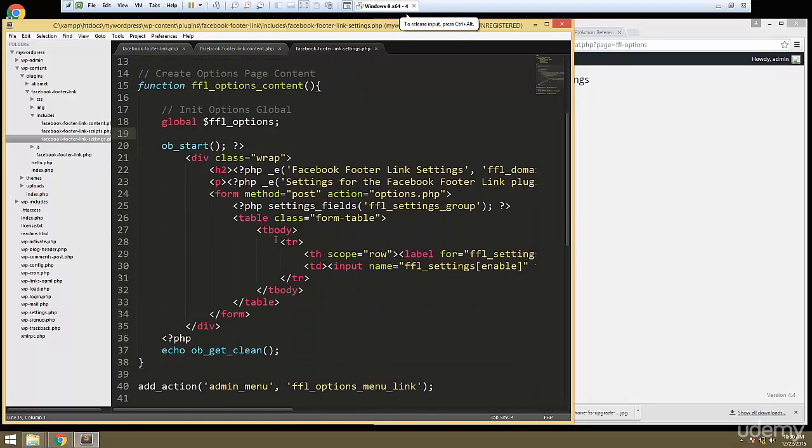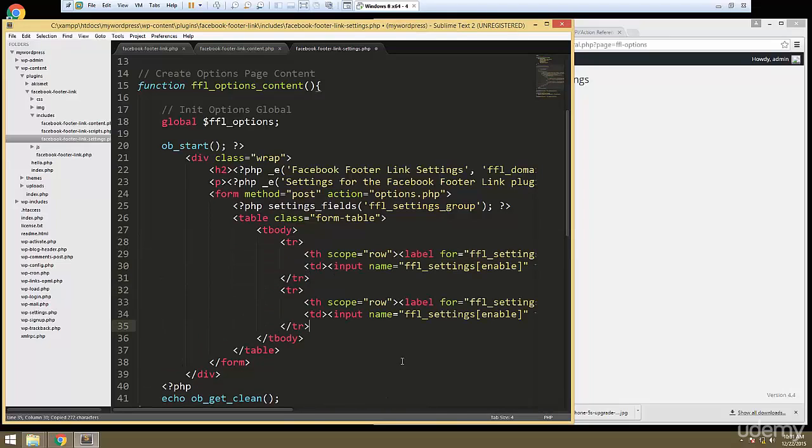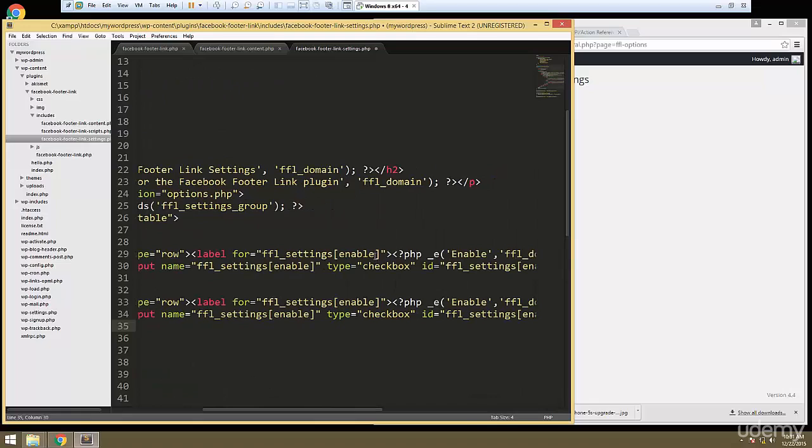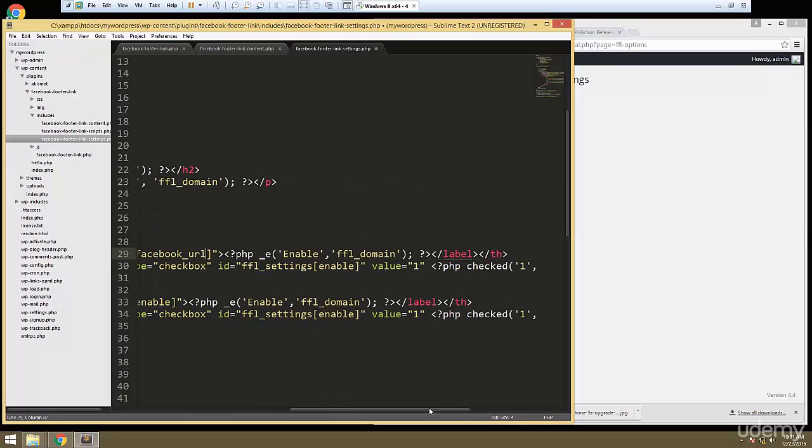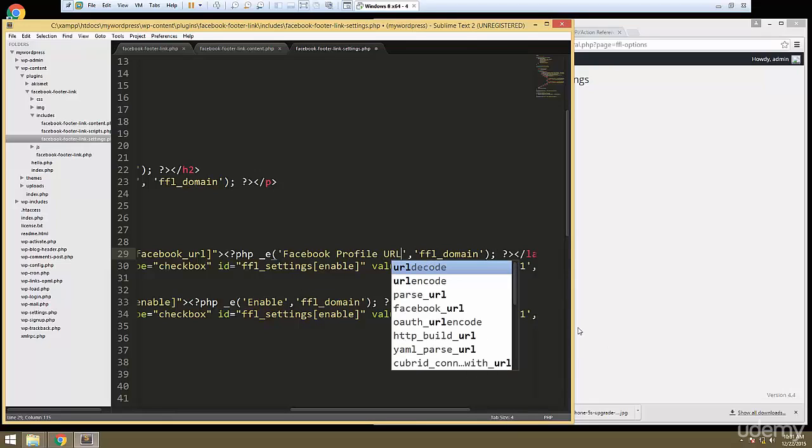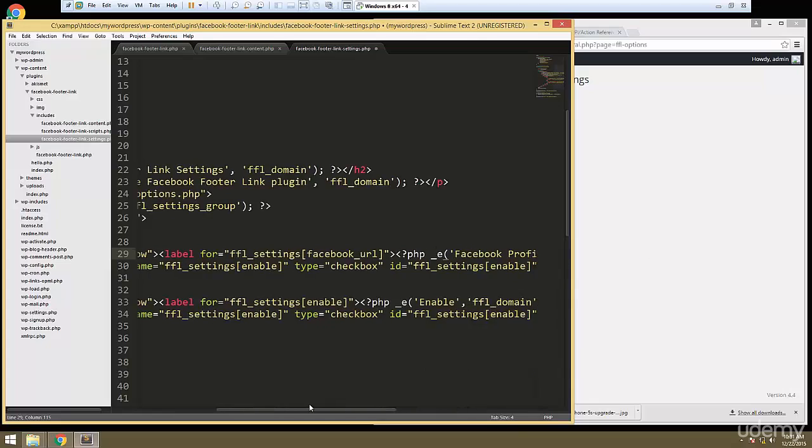For the next field, I'm going to just copy what we have here. Okay, we'll paste that in, and then for this one, this is going to be the Facebook URL setting. Alright, so we're going to change enable to Facebook underscore URL. Alright, and then let's change this to Facebook profile URL. Alright, and then that's the label.